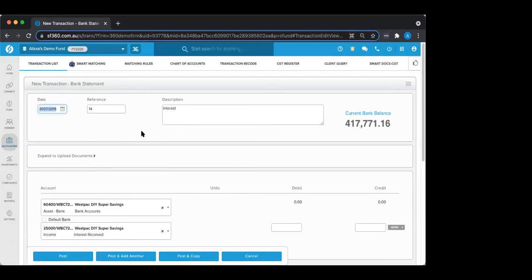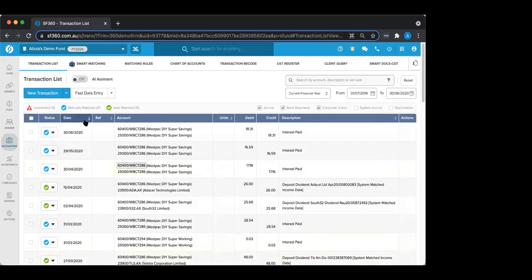So when you are posting repetitive journals, and this can be particularly handy if you've got a loan statement that you need to manually enter, this post and copy button just reduces the number of clicks you have, because you don't need to then go back into the transaction list, select bank statement again, select which bank account, all the stuff's saved. The only thing you would need to look at changing is the date. So that's one way to get your data in.